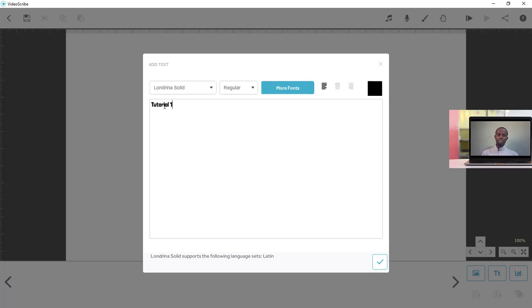Once you enter your text, if you come down here, you see that there is a font. You can click it and change it to any font you like. We have Alice, we have various fonts here. Another thing you can do is make it more bold: click on this regular, then click on bold. You can see that it actually increases.